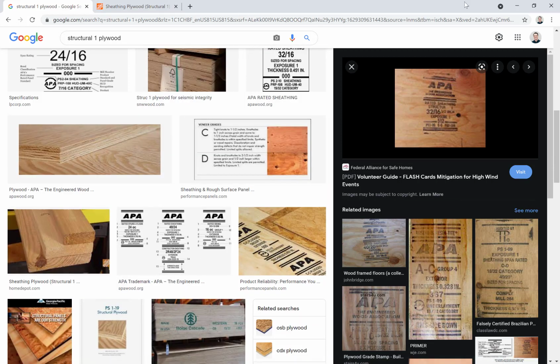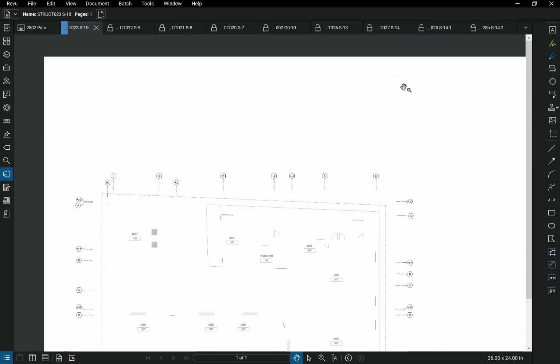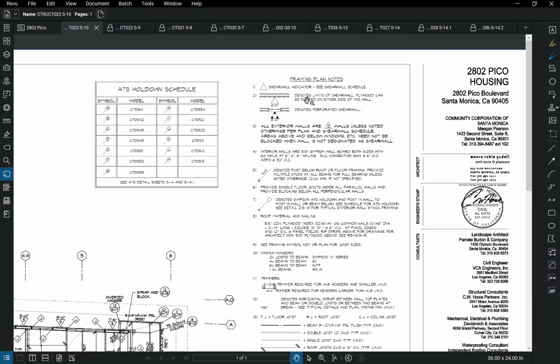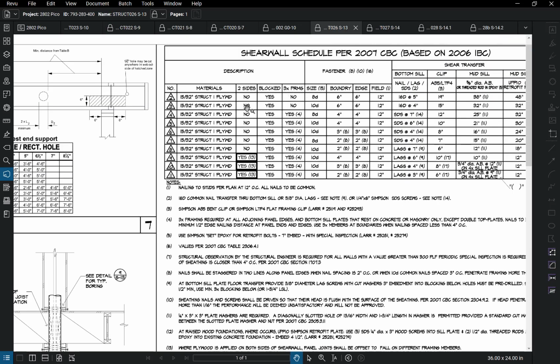So, structural one plywood, that's the type of plywood used for the shear wall. It tells you if you need it on two sides of the wall. No, remember back to this note, it says plywood can be placed on either side of the wall. So that applies to one-sided shear walls. Going back to our shear wall schedule, two sides, that note applies to only 2 through 8.